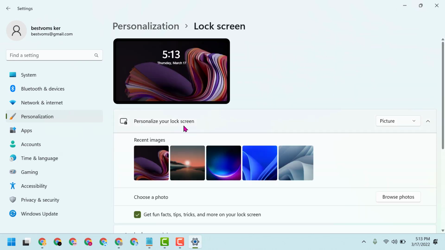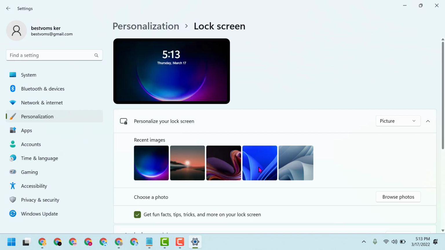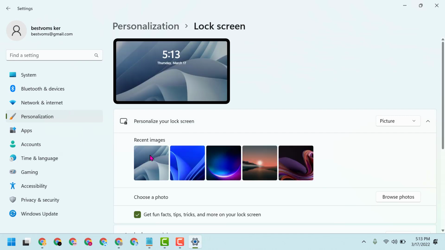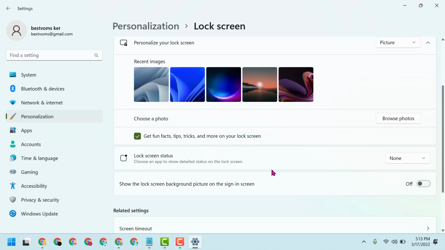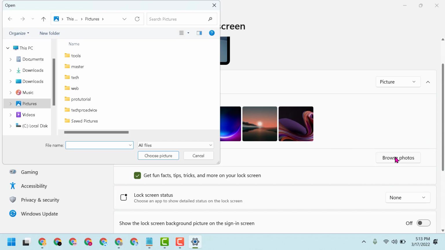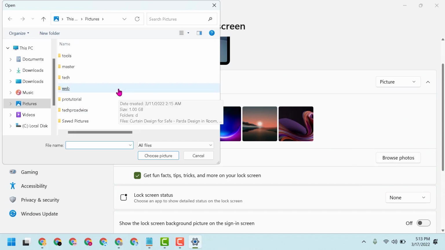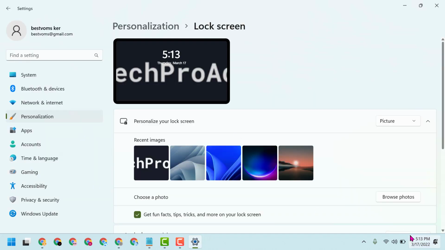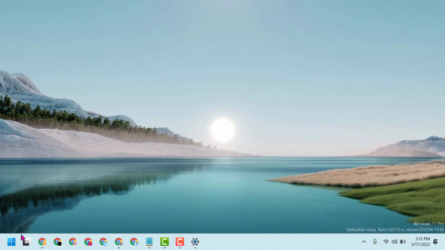Here you will see recent images. You can select any image from this list, and also guys, you can choose a photo from your computer. So click here. Now select a photo which you like. So this is the way guys you can change lock screen in Windows 11.